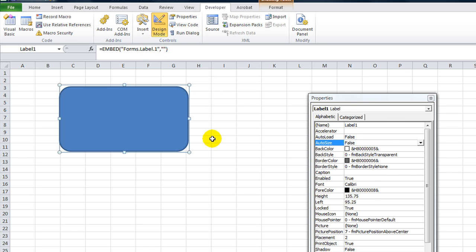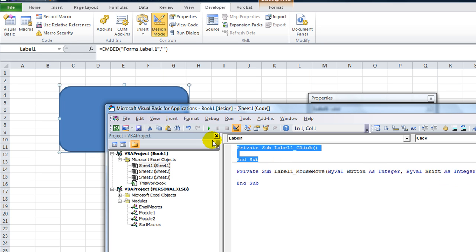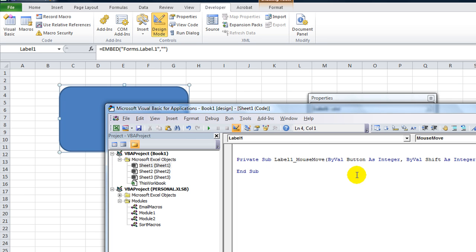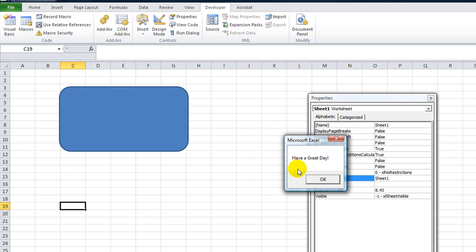And guess what? Labels just so happen to have the ability to have a click event or a double click event or whatever, including mouse move. So if you go to a mouse move event, which means when somebody hovers the mouse over it, let's just put a message box. I think you said have a great day, so let's do that. Have a great day! Exclamation point, end quote. And so now when we do a mouse move, I'm going to move my mouse. Oops, I'm in design mode. Now when I move my mouse over it, it says have a great day. I think that's what you're wanting, James.